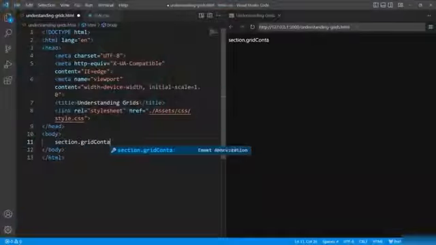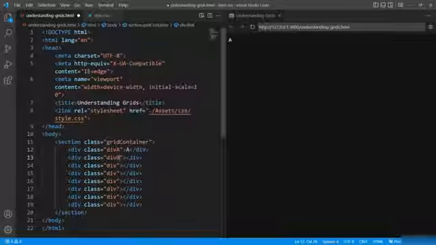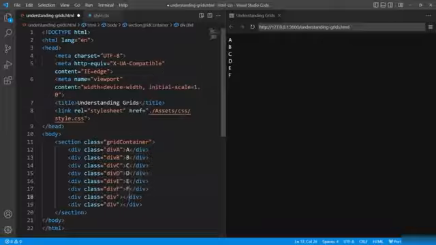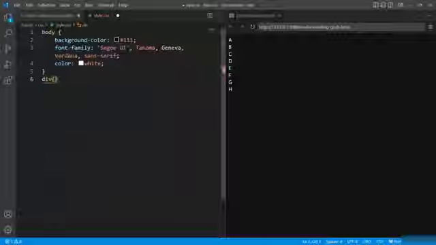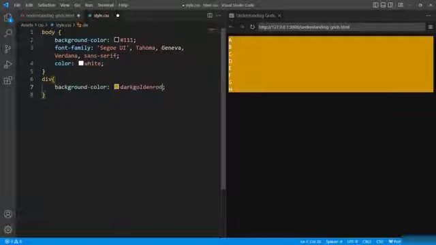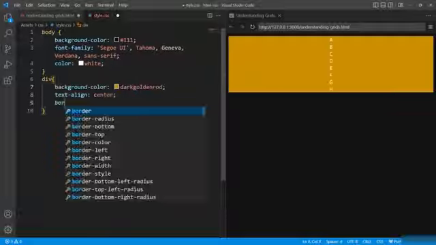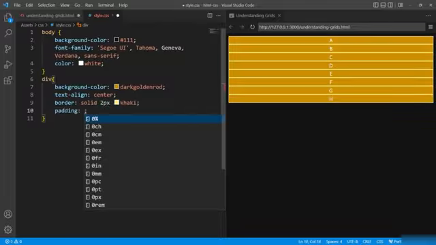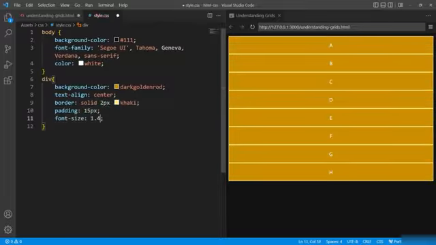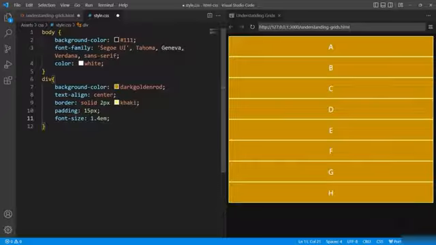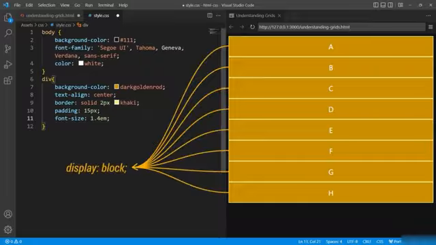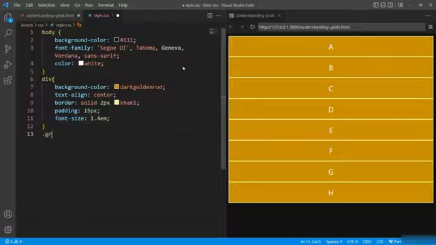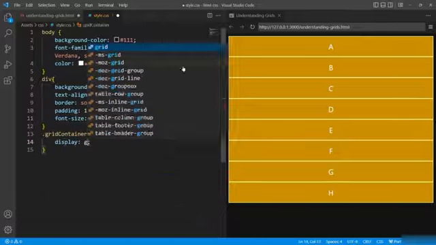I'm creating a container section, and inside, let me define 8 subdivisions. Now let's style them with background color, text aligned to center, border, padding 15 pixels, and font size. Right now they are displayed as blocks. To make them display as a grid, CSS offers the value grid for the display property. So inside the container, I will give display grid.